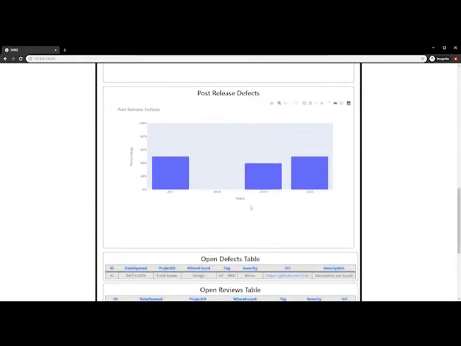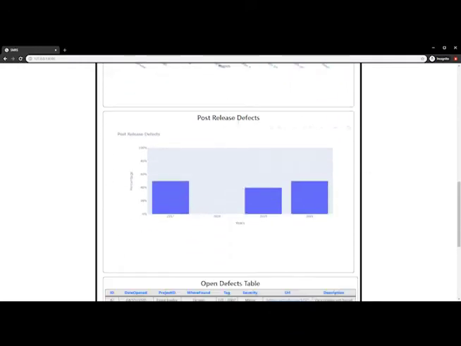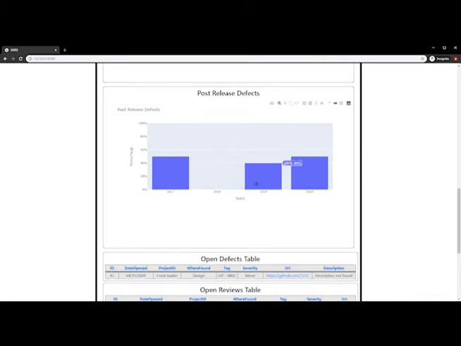In the post-release, we have the same phases from up here, but after the function testing. So system integration, evaluation, and post-release, that is the post-release effects. And you can also see that by the years, which is filtered at the top.